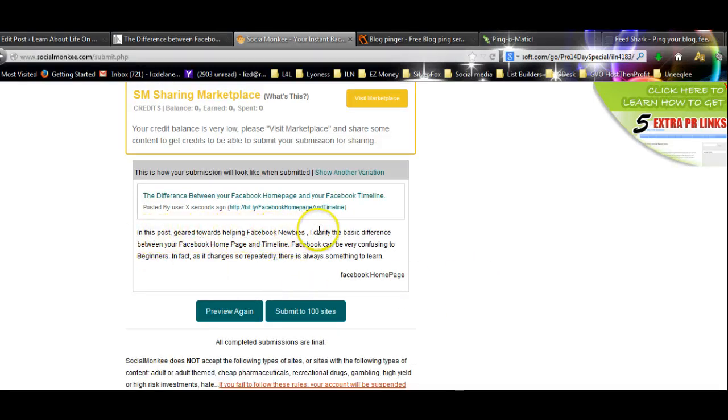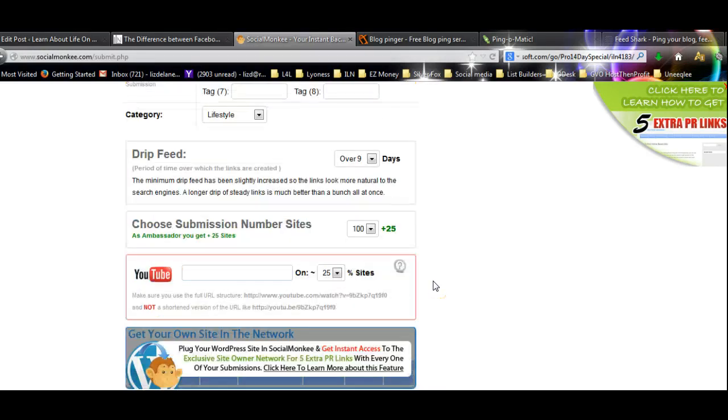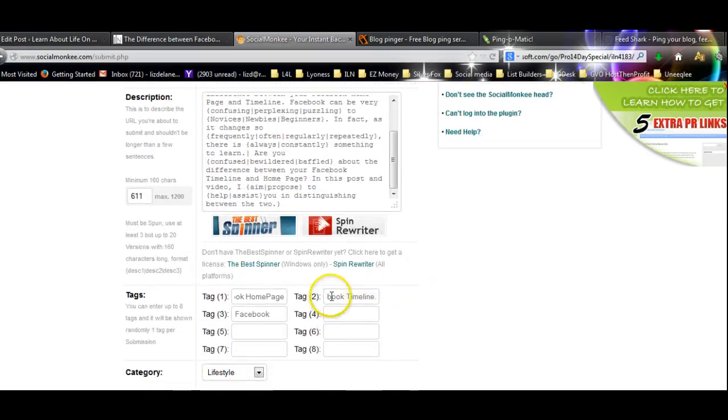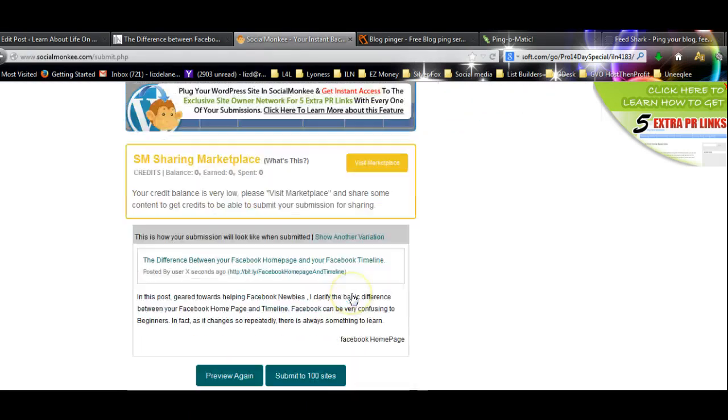You get towards helping other. I clarified the basic difference between Facebook homepage and type. Facebook can be very confusing to beginners. In fact, it can be something to learn. Oops, now look, that one hasn't got a capital. I'll go back here and just do that. So I'm happy with that one.